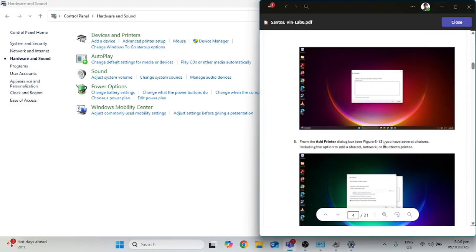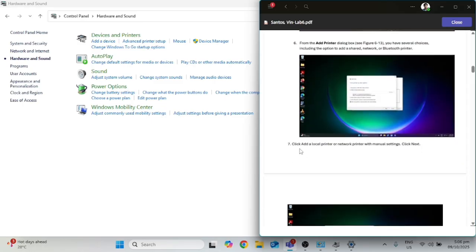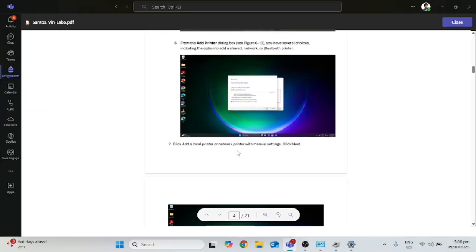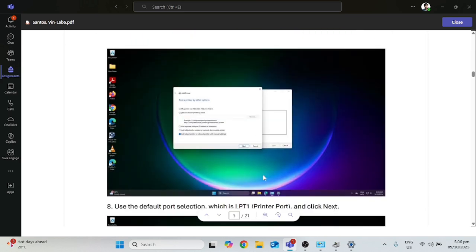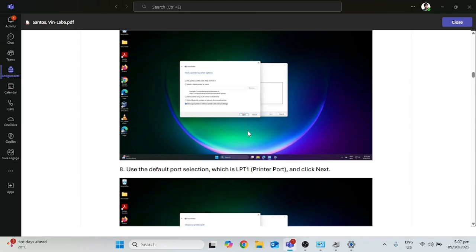From the Add Printer dialog box, see Figure 6-13. You have several choices, including the option to add a shared network or Bluetooth printer. Click Add a local printer or network printer with manual settings. Click Next. Use the default port selection, which is the LPT1 printer port, and click Next.